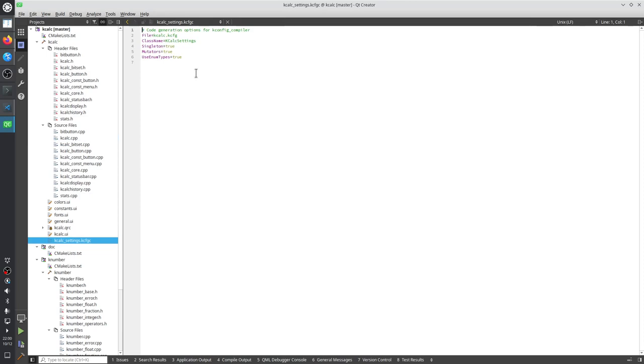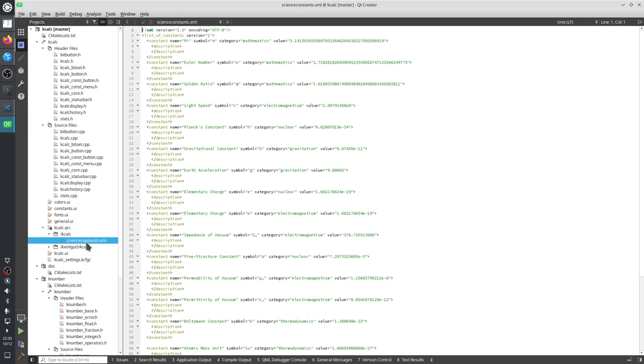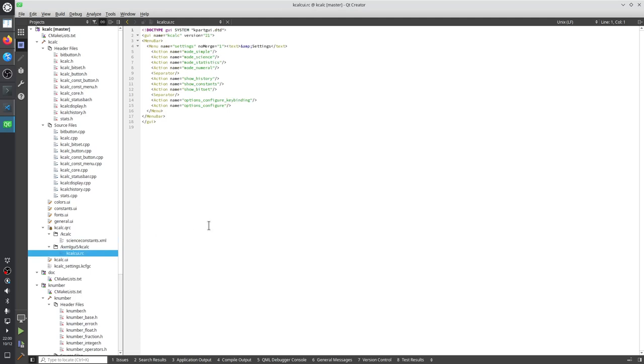Kconfig compiler. Singleton mutators use enum. QRC, these are the resources. So I'm guessing that this entire XML is a resource inside of the KCalc executable. And this configuration file for kconfig is also part of the executable.